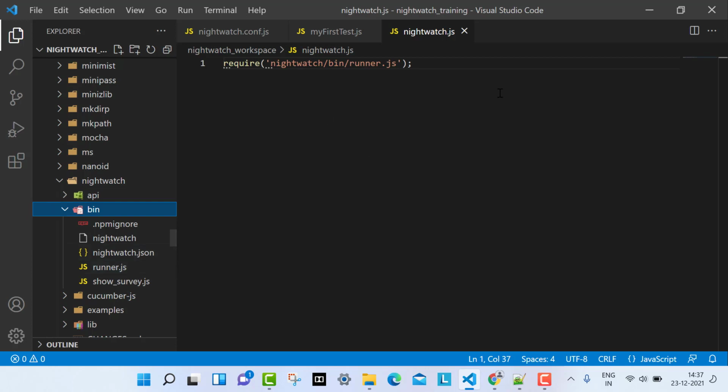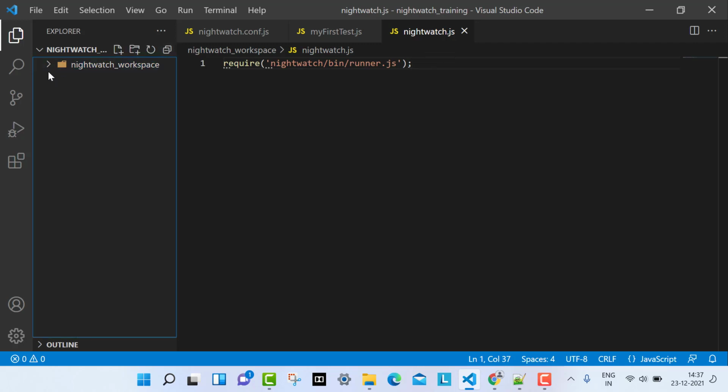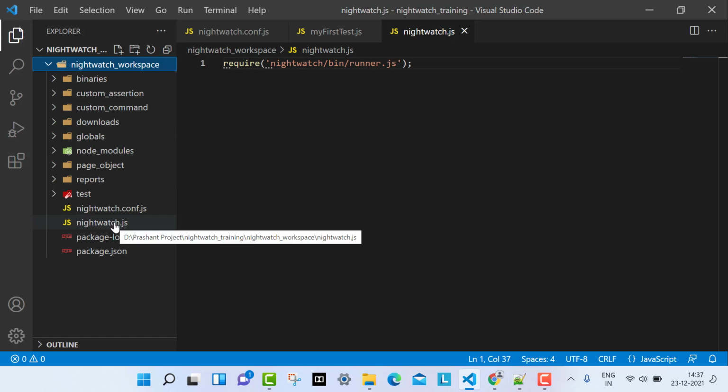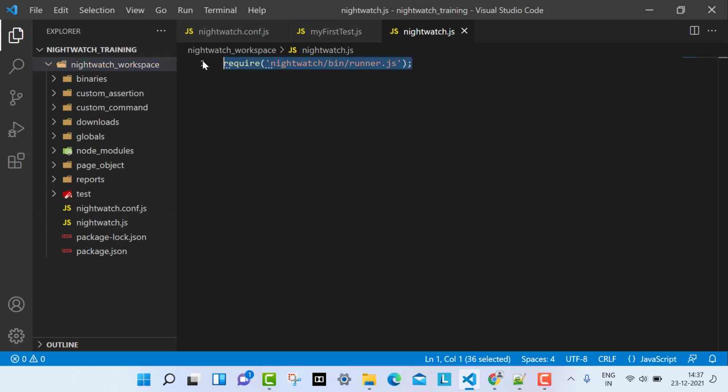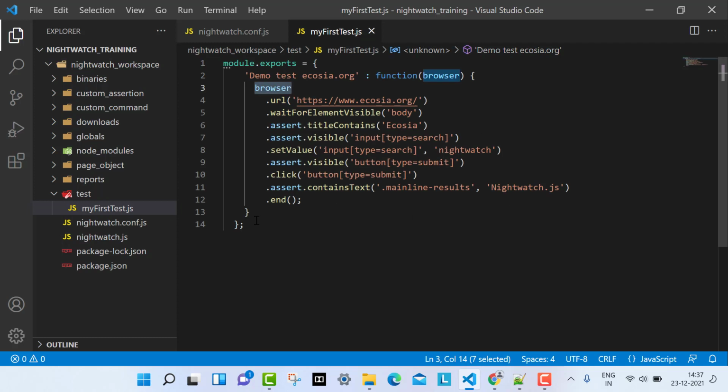That's simple. We can do a lot of things here, but we can understand that later. Right now you just have to create a nightwatch.js file and put this require nightwatch slash bin slash runner.js. That's done. Now I'm good to say that everything is ready: my configuration is ready, my test is ready, my runner is ready. We are good to go and execute the test cases.